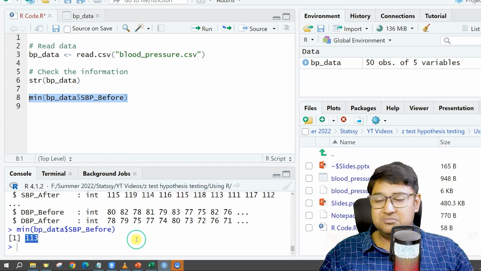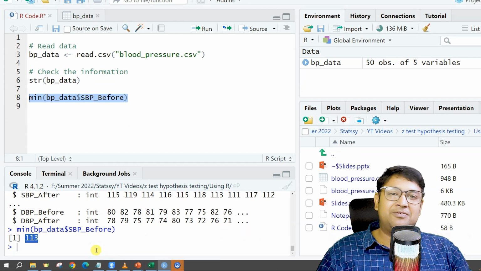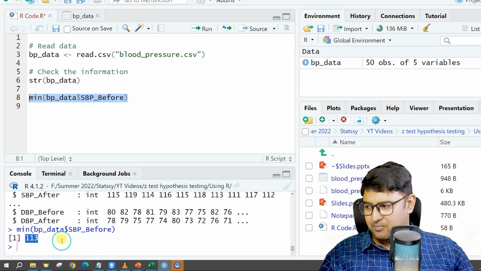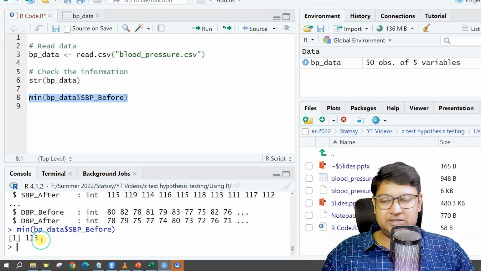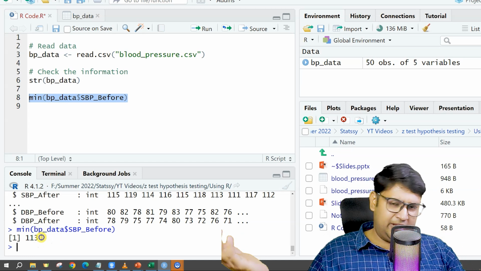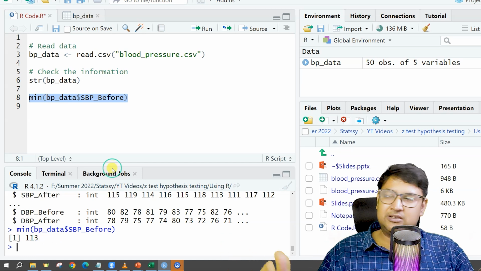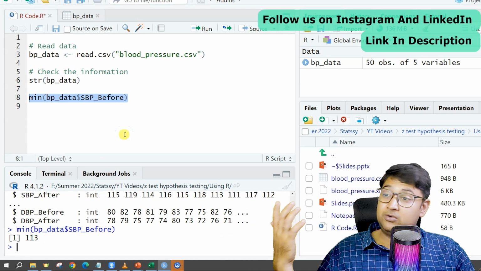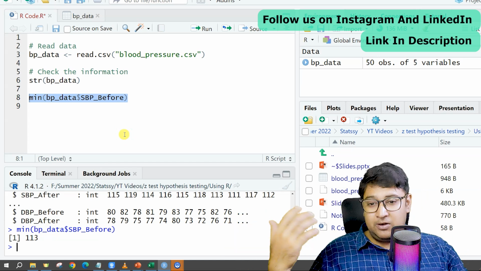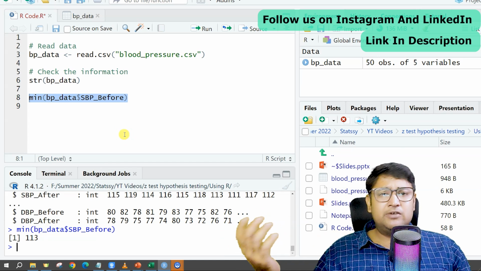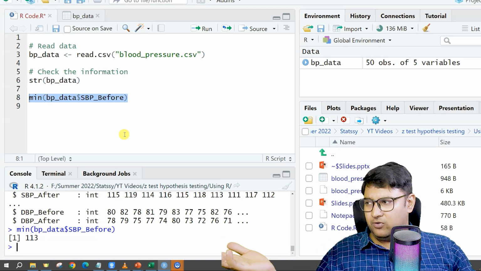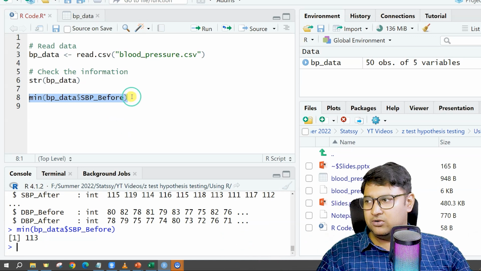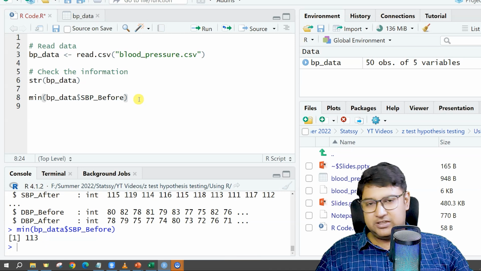Okay, no problem, the person is fine, but 113 might be a bit of a low blood pressure. But fine, we can't do anything. This is the job of the person who is selecting people to be considered for the clinical trial. As a data analyst, we don't focus on that. You don't need to worry about that. So okay, that's the minimum.